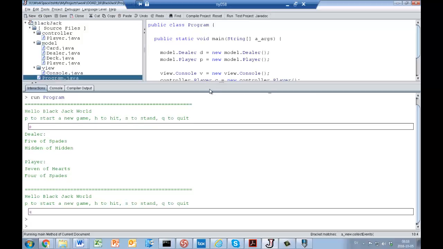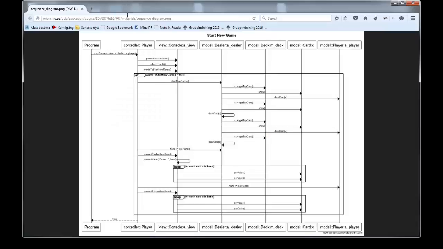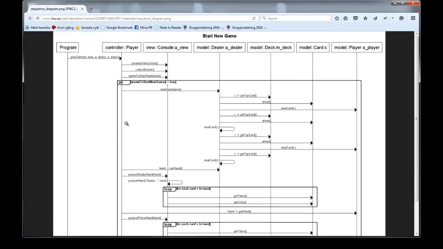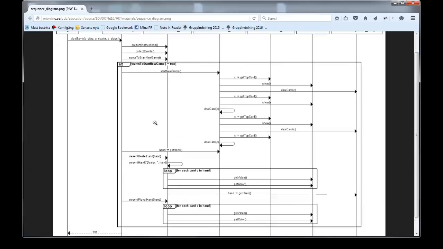And we can quit, of course. I also updated the sequence diagram. I think it's possibly best to look at it as an image. This is also posted on the course homepage under the 7th lecture. So I added this little alternative flow because this is kind of like the scenario that we are doing right now, so we should focus on this.